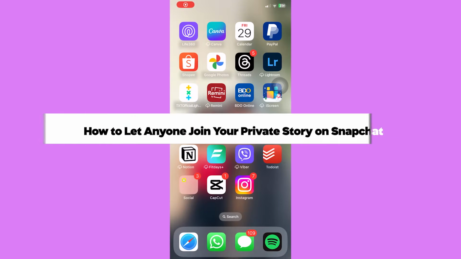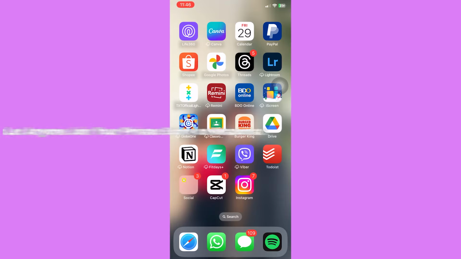How to let anyone join your private story on Snapchat. So go ahead and open your Snapchat application.